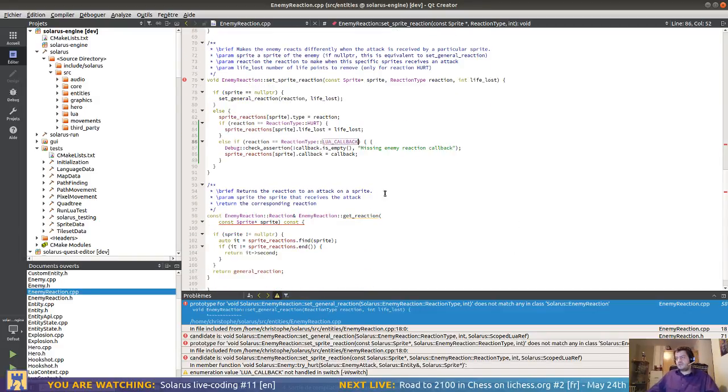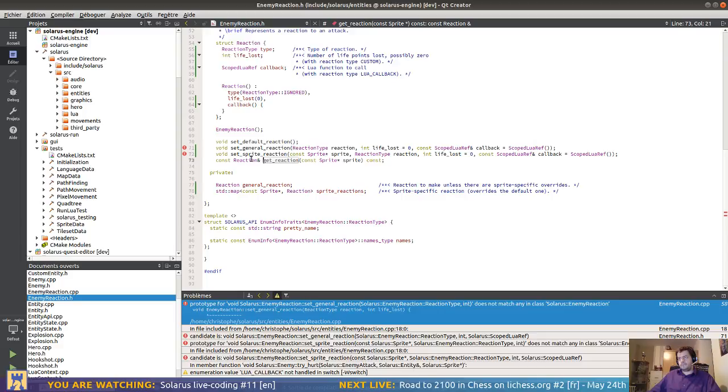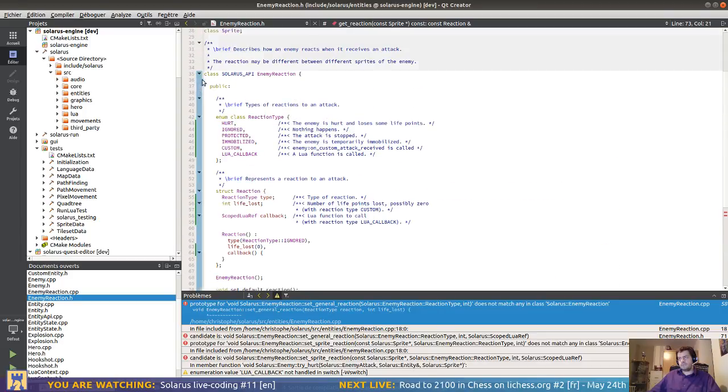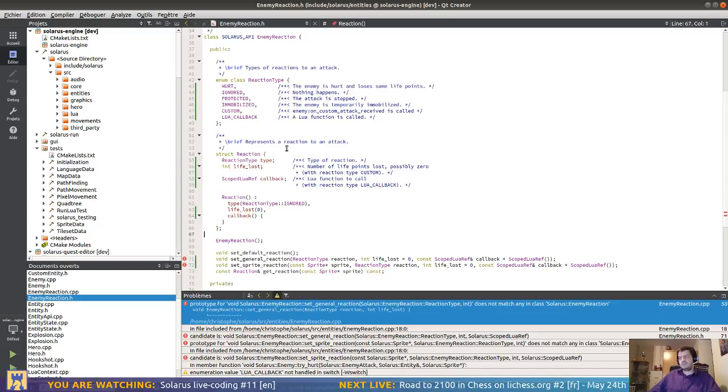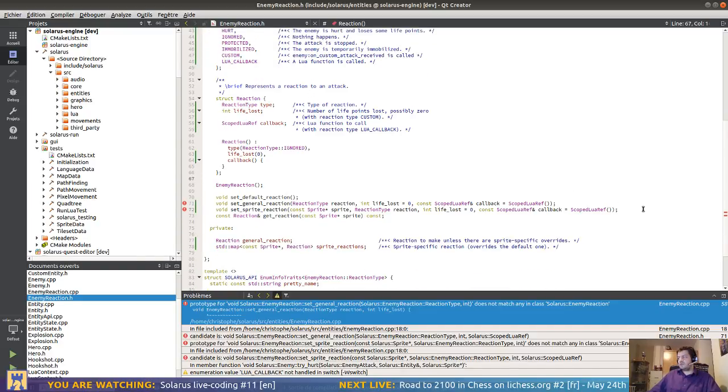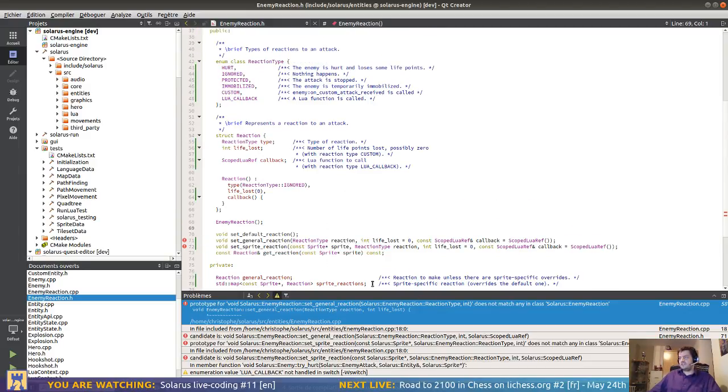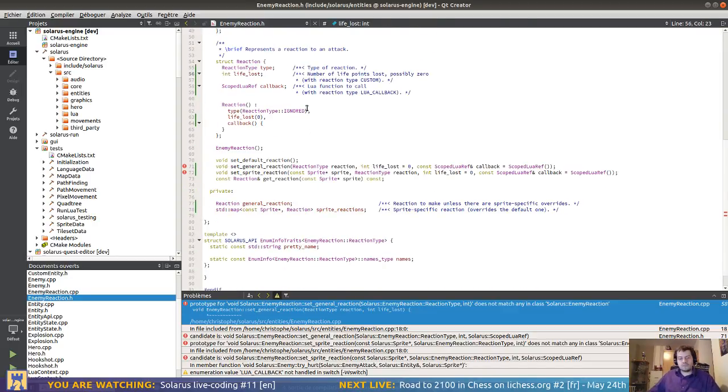Returns the reaction. Oh, so this struct is already exposed. So I could really improve that easily and just ask callers to pass an object of this type. But later.